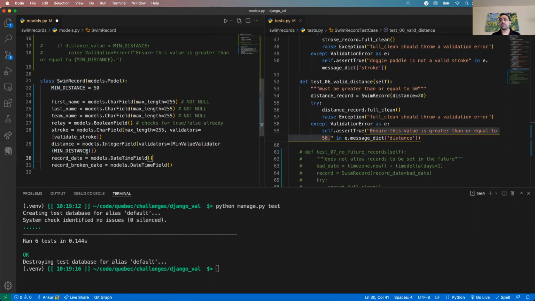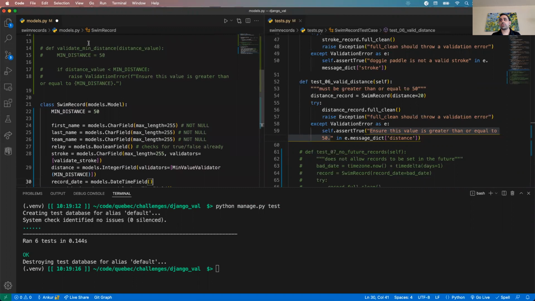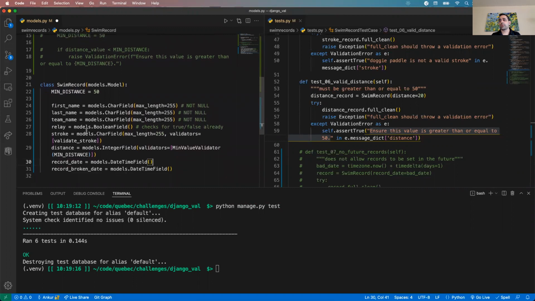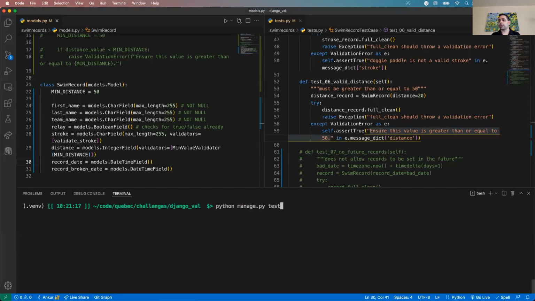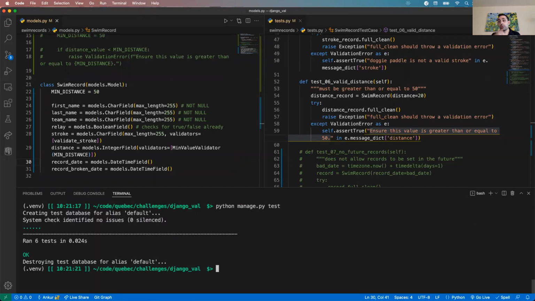All right, so let's see if this still works. Again, I'm no longer using my own validator, but now I'm going to use this built-in validator. Let's see actually what happens. Run this. All right, so that passed.